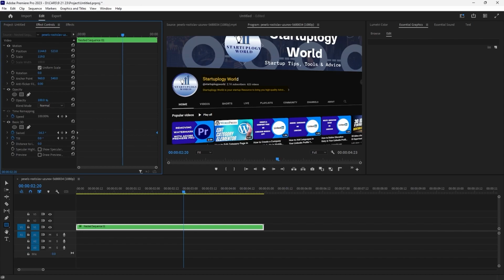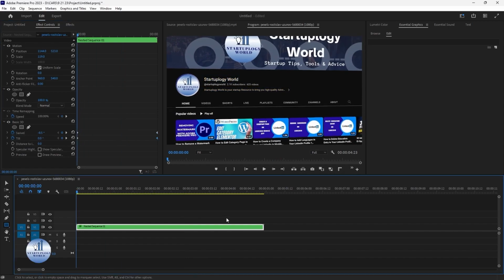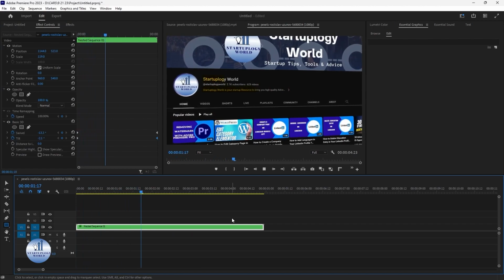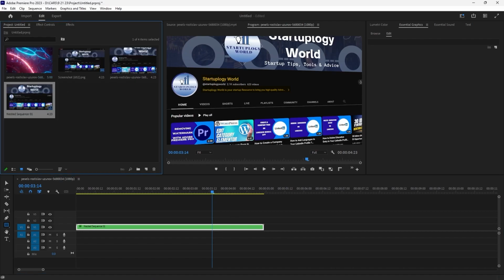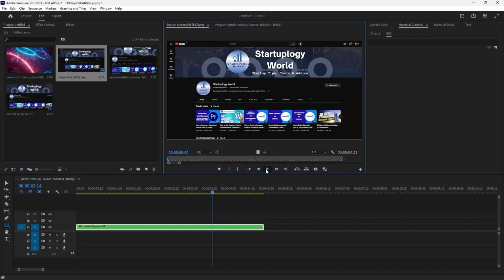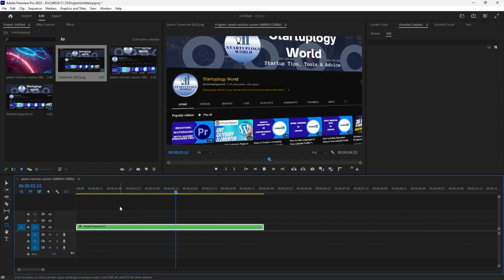I'll add a tilt to about 6 degrees. And now let's play the video. And there you go. Now you have this beautiful animation effect for your screenshot. If I show you the original one, it was looking like this. It was just simple as that. So we have converted this one into this beautiful animation.